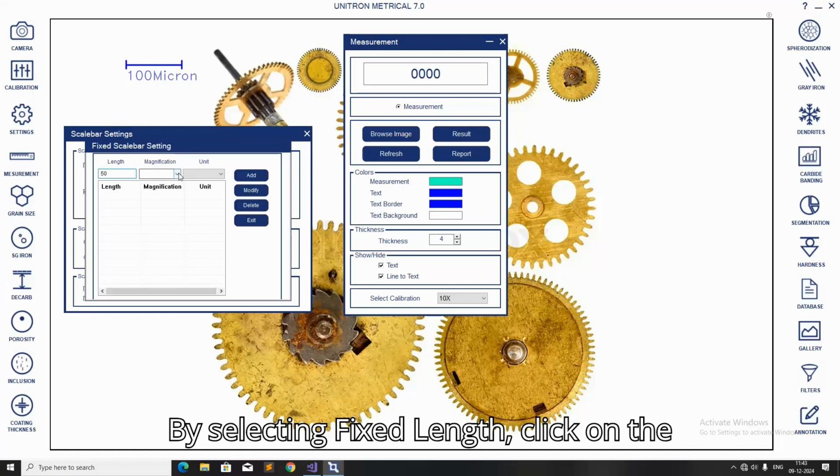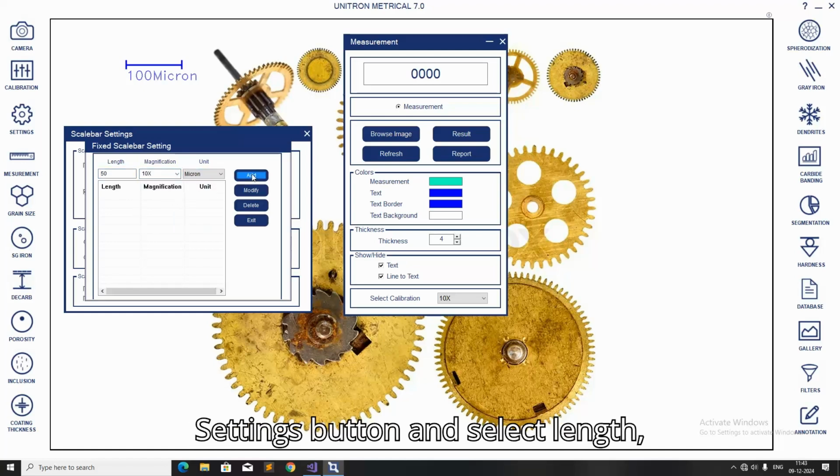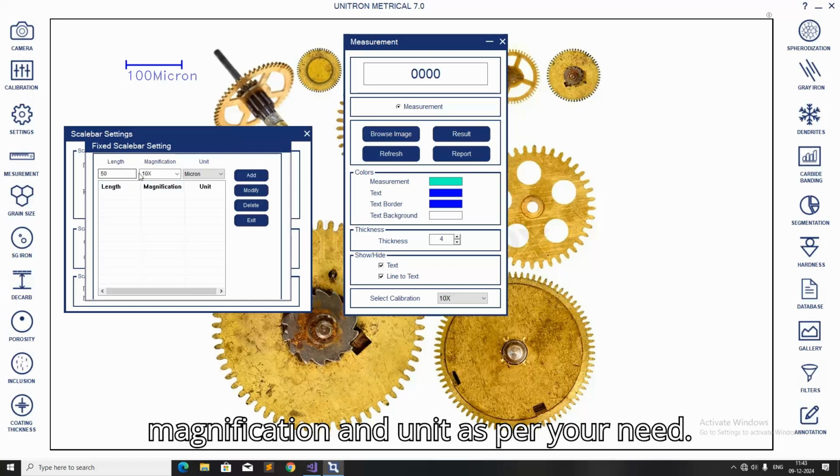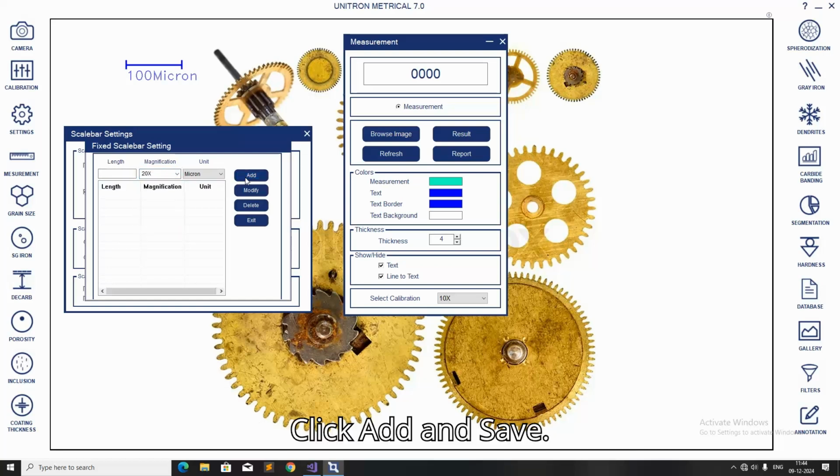By selecting Fixed Length, click on the Settings button and select Length, Magnification, and Unit as per your need. Click Add and Save.